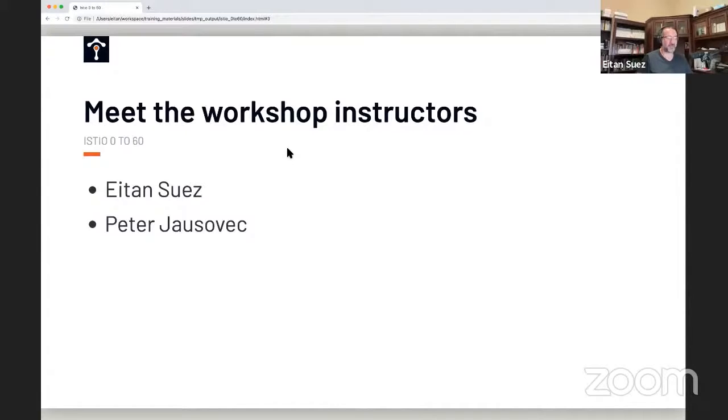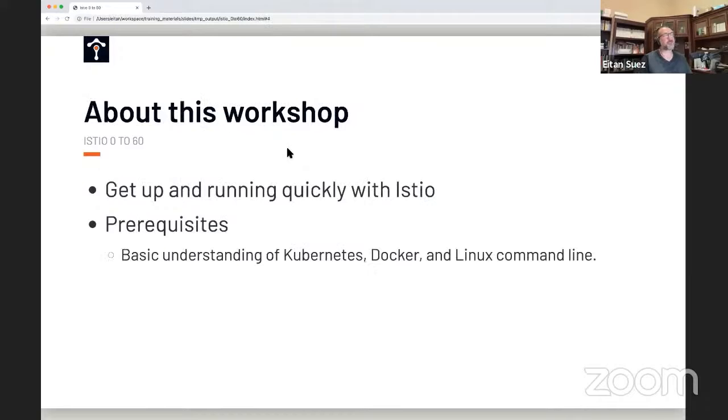Well, we're happy to be here. We've got what I think is a terrific workshop that is going to take you from 0 to 60 with Istio. So what do I mean by that? This workshop is really designed to get you up and running quickly. The focus of the workshop, of course, is Istio. What we basically expect you to already know, the prerequisites, is just a basic understanding of Kubernetes, Docker, and the Linux command line. Armed with that set of skills, we're going to upskill you to start your journey with Istio.